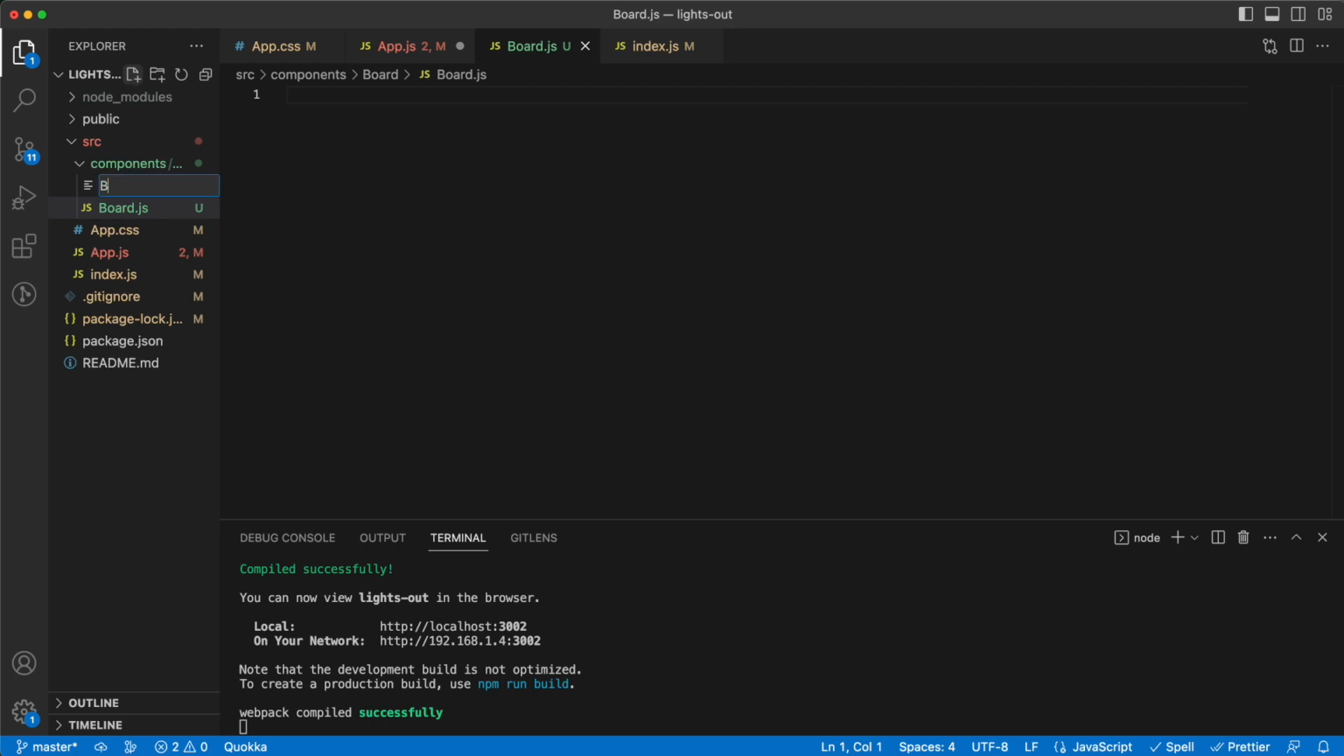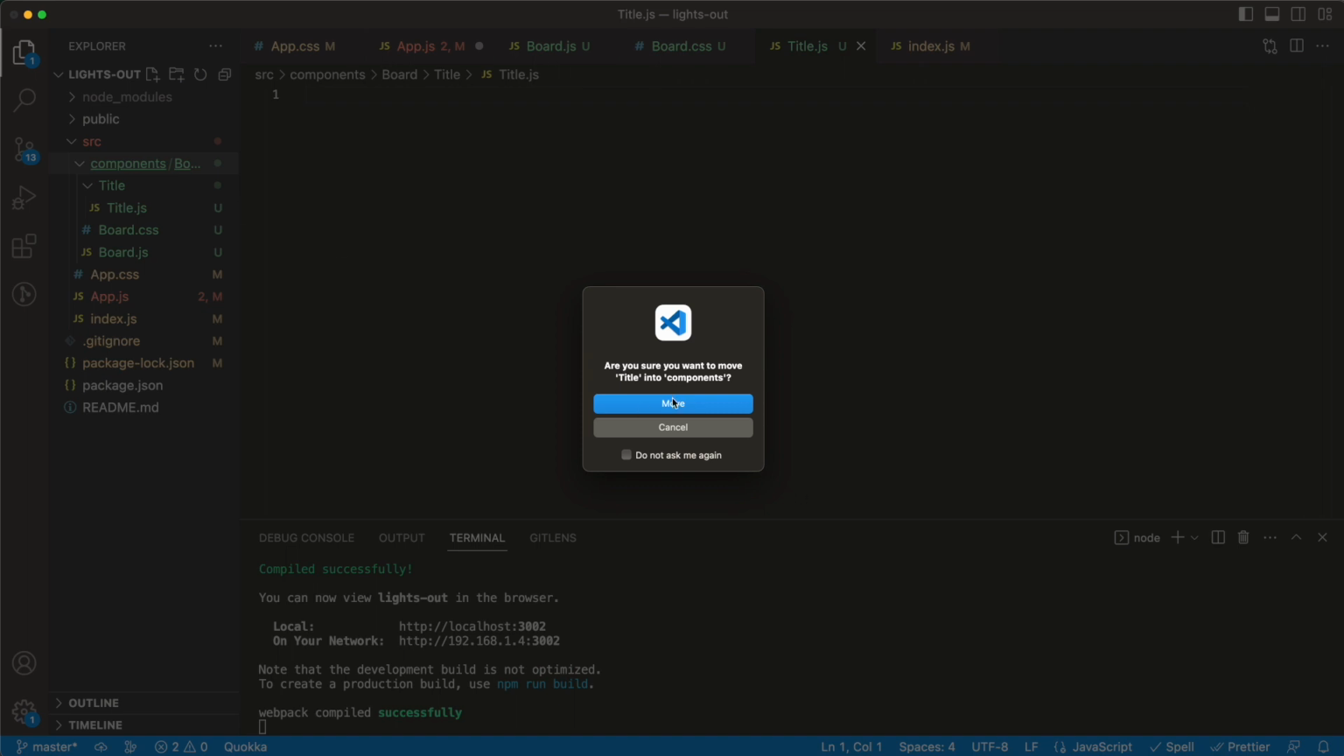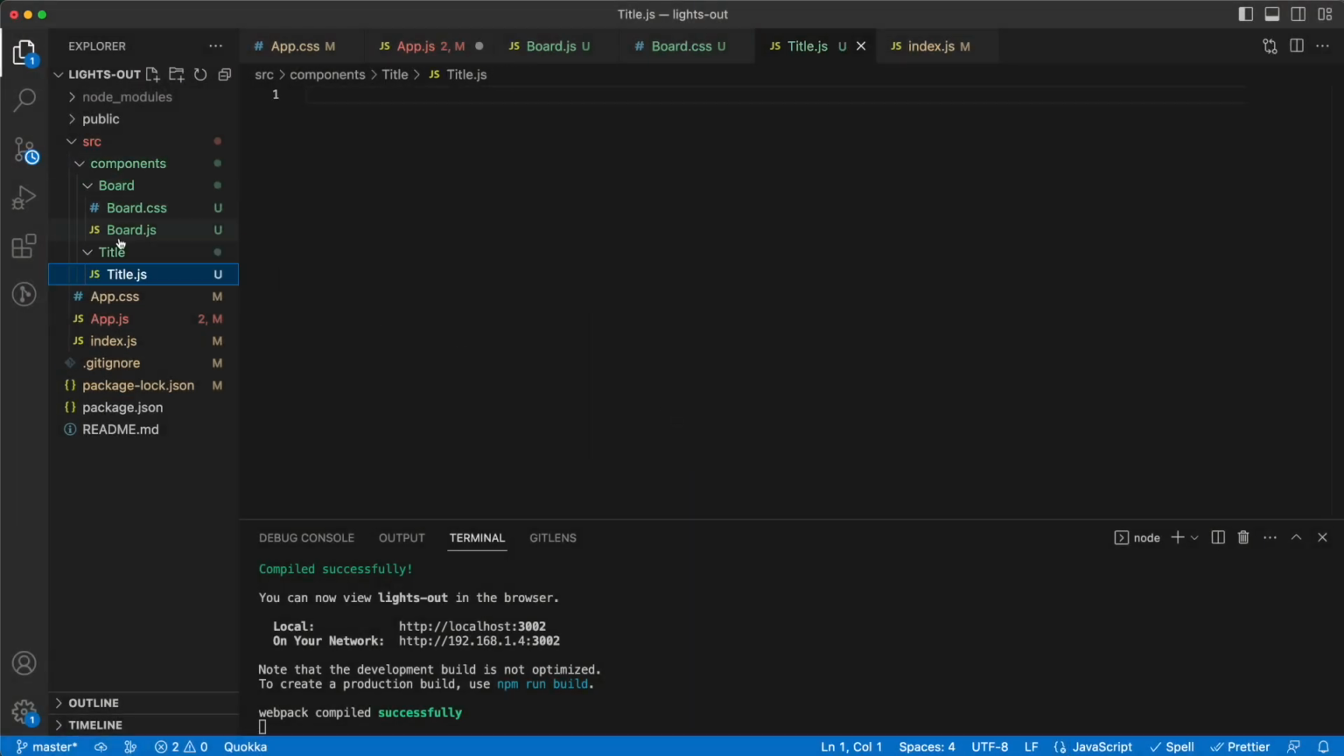I need a board.css as well. The thing that we want is the title/title.js. This is going to be in the component. So we have the board, we have the title, and the title.css.